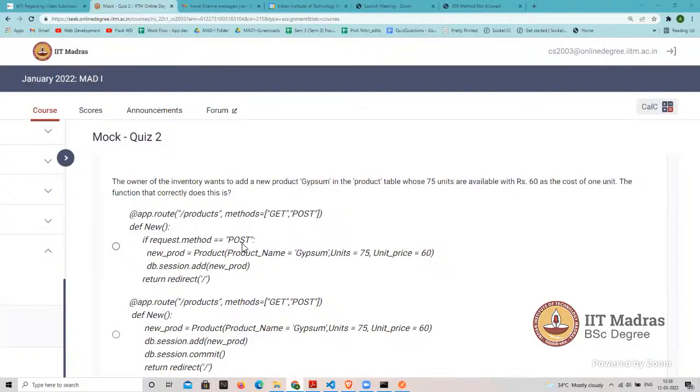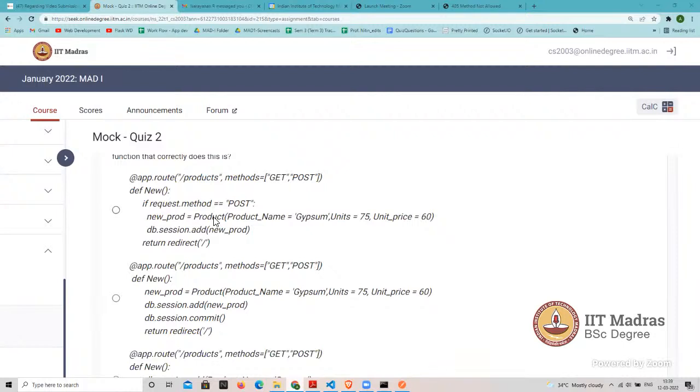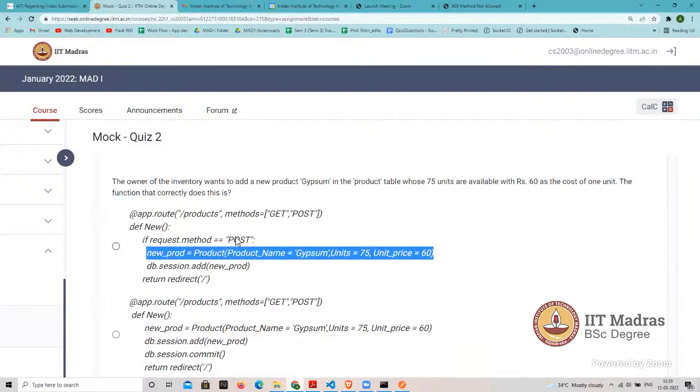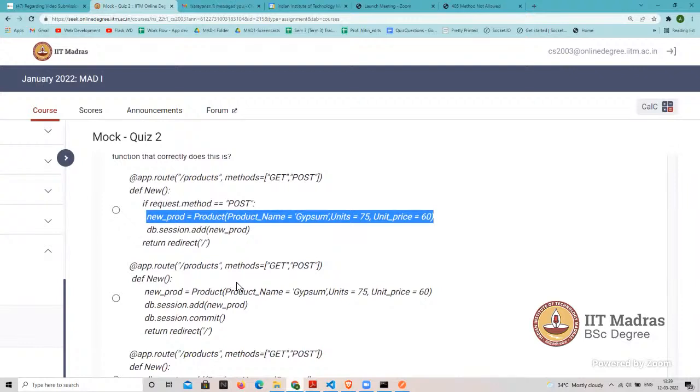Now, why is post added here? Because it is assumed that we are creating a new product and adding it, right? So let's see if post is at all required. Here, if you see the third line, new product name gypsum, unit 75 and unit price 60. If I'm creating this object here, why do I need post? So there is no point of having post. So if request.method is not at all required. Okay, so option 1 is not correct.